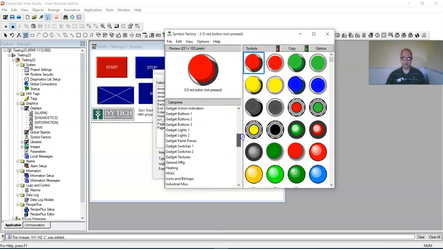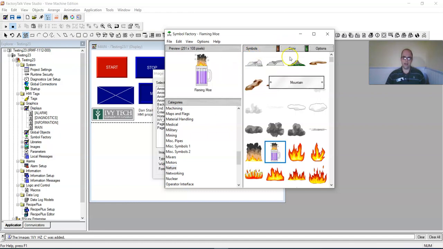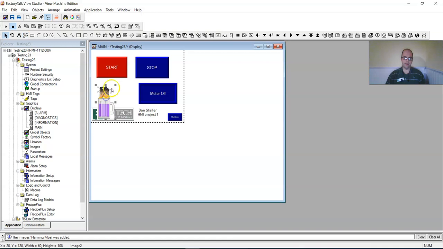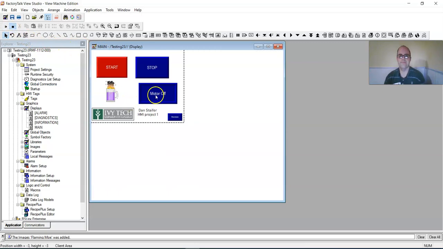I have another thing on these push buttons, but let's go into nature because one of my favorite images is in here. And there it is, a flaming Moe. Yes, flaming Moe from The Simpsons. Highlight it, hit copy, and then paste from library. It's going to show up. You hit OK, and then there it is, and you can resize it. And just for kicks, you can have it just be there for fun. So that's how you add images and do multi-state indicators. That's how you can make all this work and make things look pretty. So start, stop, and go from there.